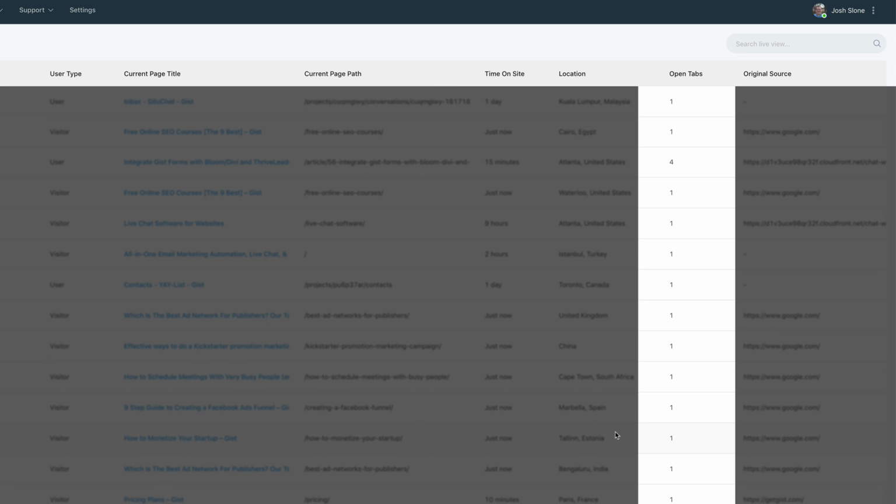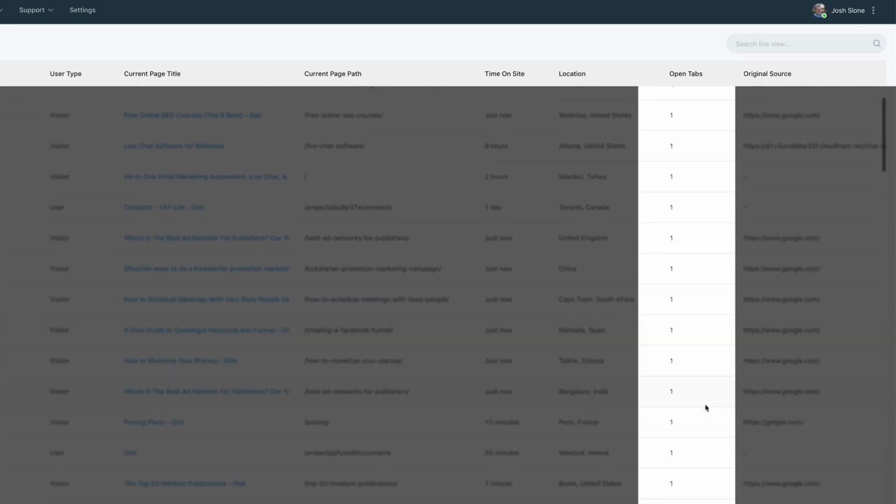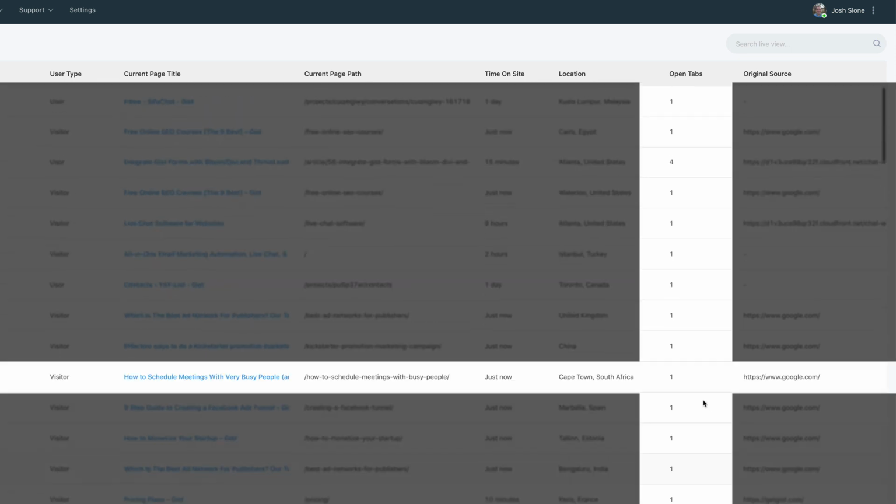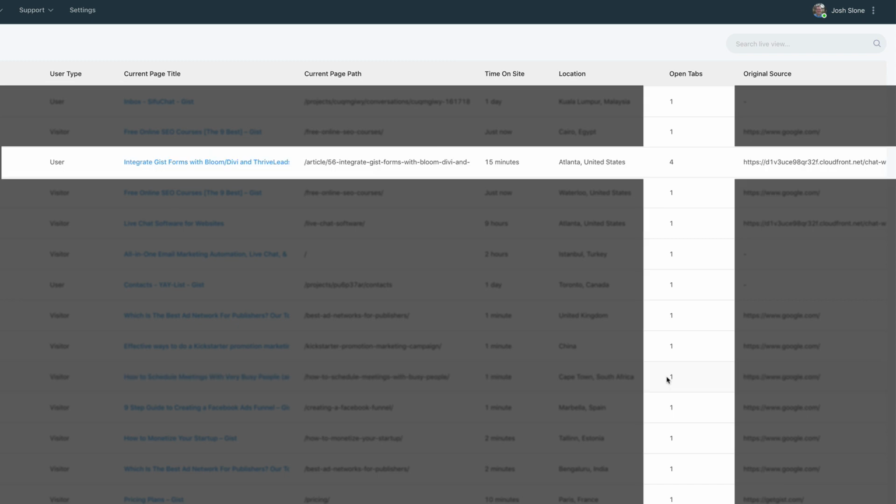Number of open tabs. This can be helpful because if they only have one open tab, they're likely looking at, like right now, how to schedule meetings with very busy people. They're only looking at one tab, so they're likely to see a live chat message right there. But up here, we have 4 open tabs. Maybe they might be on a different tab, and they might not actually be available.